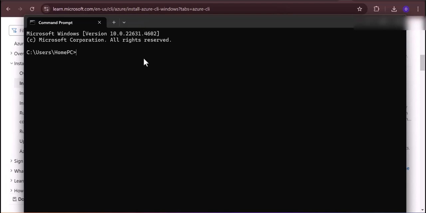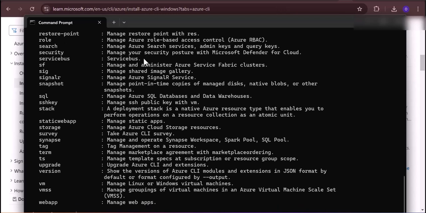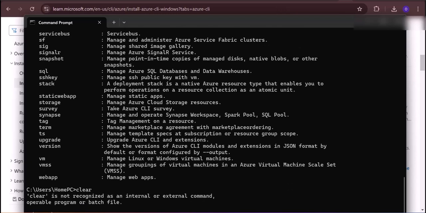So I will type az to make sure the Azure CLI is installed. Azure CLI is installed in my system. Right. Let me clear everything.